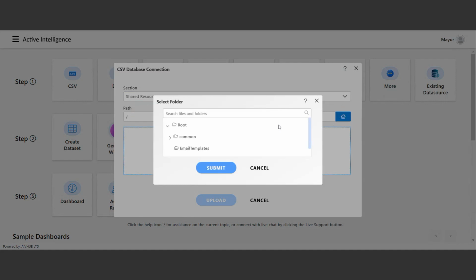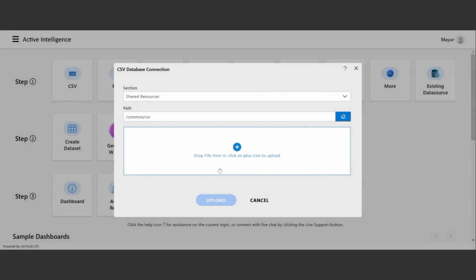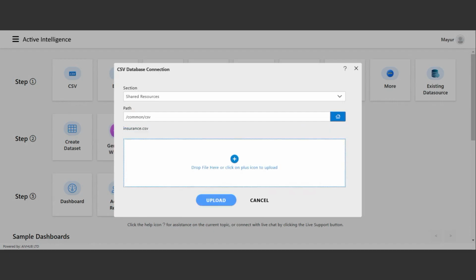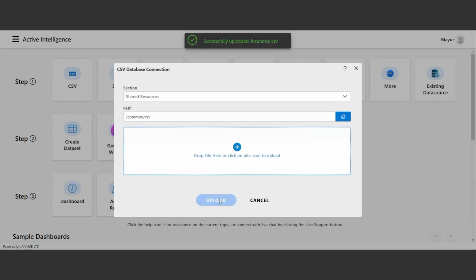In the path, I will select CSV here and I will submit. I will go here. If you see, I have the insurance CSV available. So I will upload the insurance CSV, drag and drop. The insurance CSV is here and I will click on upload, and my insurance CSV is uploaded here.